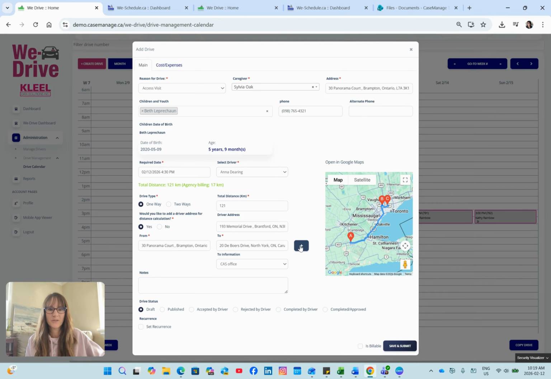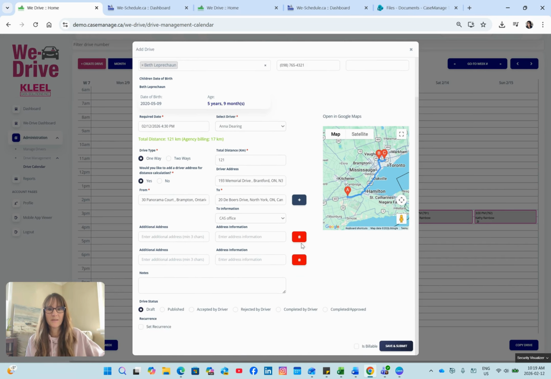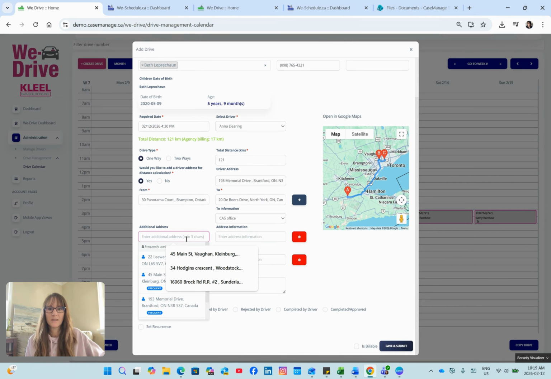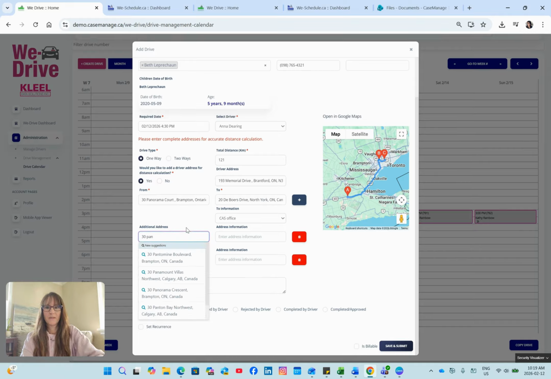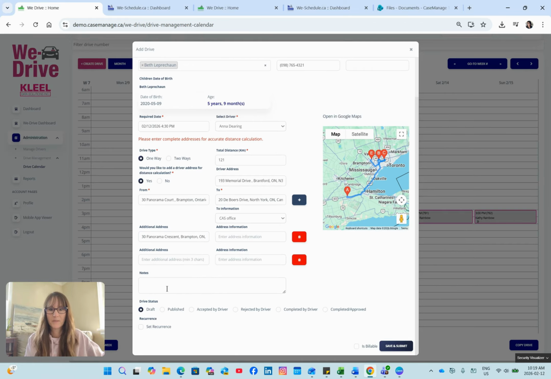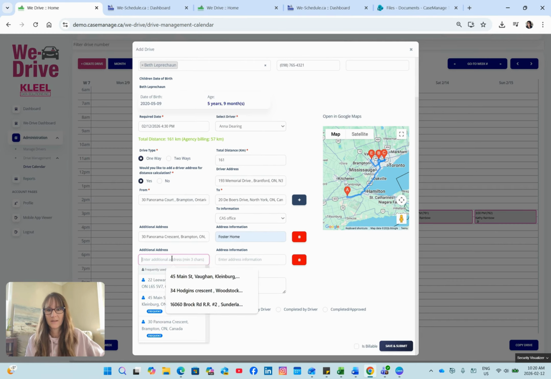So I'm going to go ahead and do 2 pluses. So I'm going to add the additional address. Home is 30 Panorama, back to the foster parent in Brampton. So that's the foster home. And then I'm going to copy and paste this driver's address because I don't want that to show up on the invoice for the CAS.